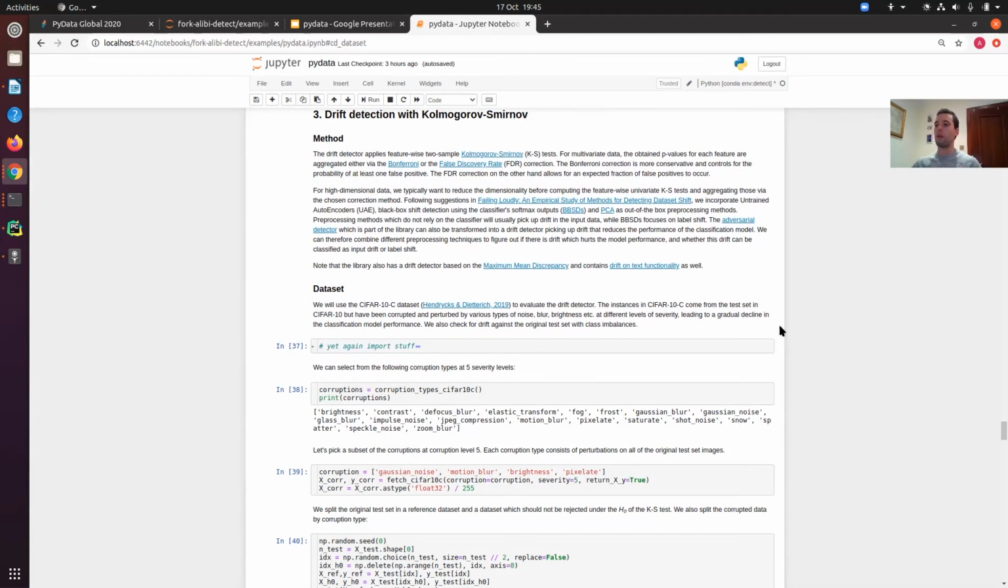So for the final part of the talk, we move to drift detection. As mentioned before, the drift detector applies feature-wise two-sample Kolmogorov-Smirnov tests, followed by a multivariate correction of the obtained p-values for each feature. For high-dimensional data like images, we first want to reduce the dimensionality before computing the KS statistics. Imagine for a high-dimensional image, you would need to do a KS test for each pixel and then aggregate those. That's not really very useful. So we need to add a pre-processing step to reduce the dimensionality, and then we can detect drift on the pre-processed data.